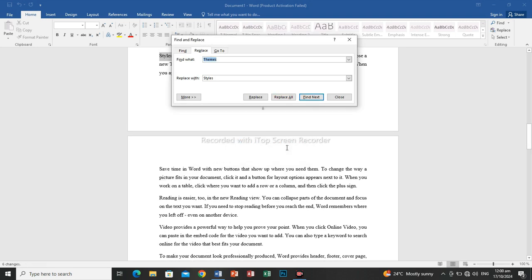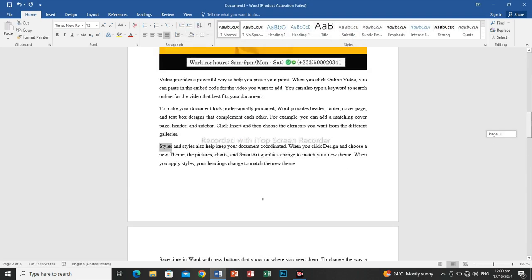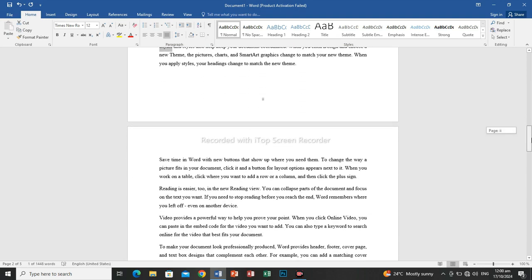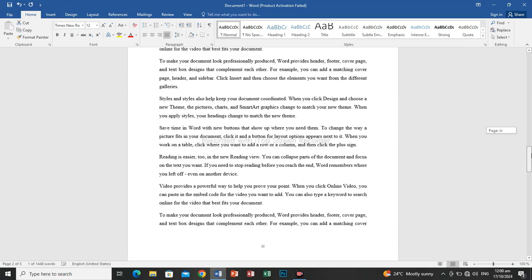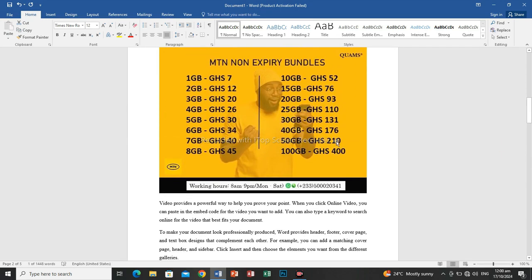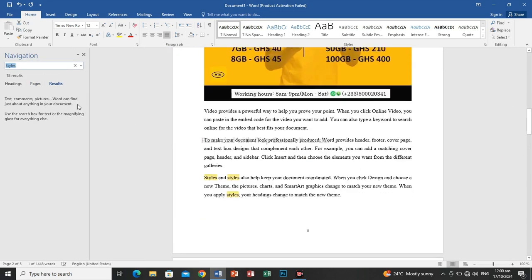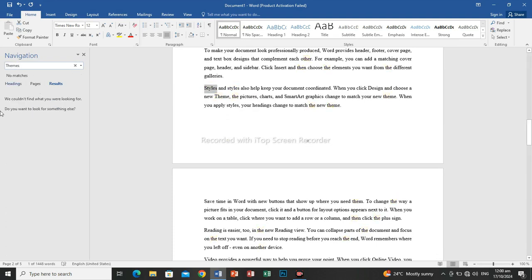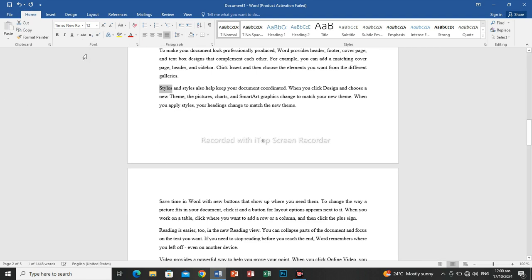So all done. When you come into your document and you check, every place which had theme will be changed to styles. Every place which had themes will be changed to styles. So let's try and find themes. Now there are no more themes because everything has been changed to styles. Okay, so this is how we use the find and replace option.